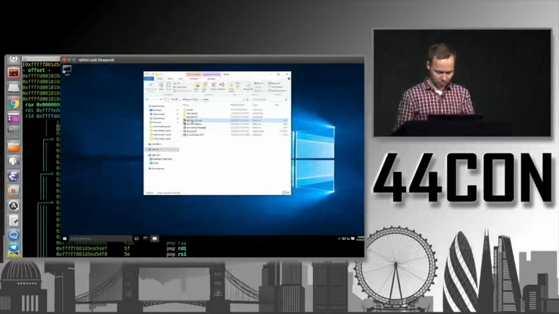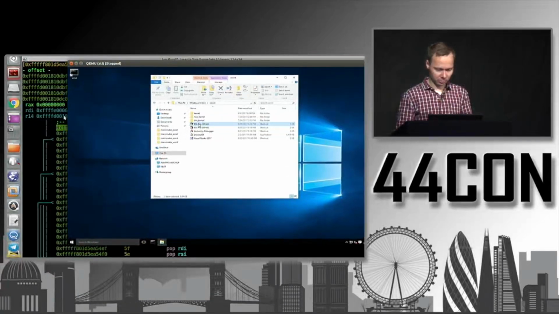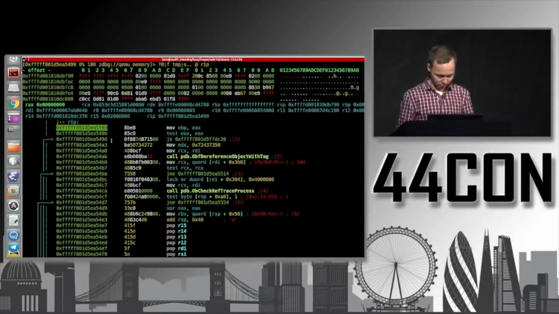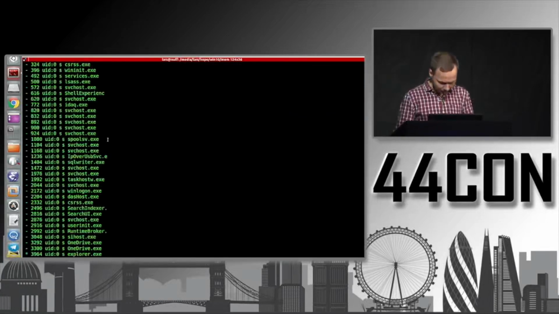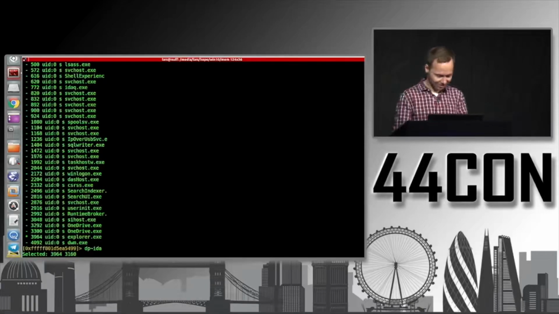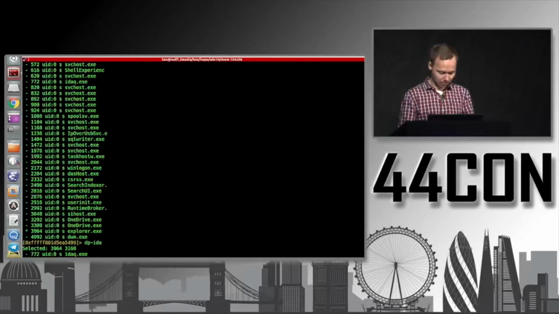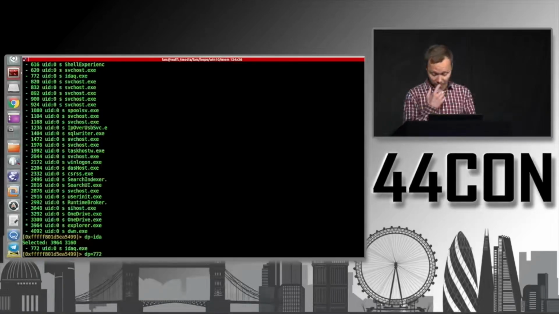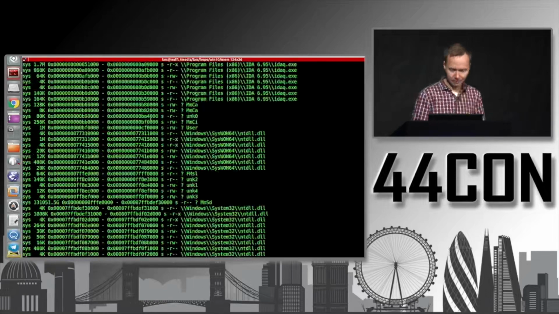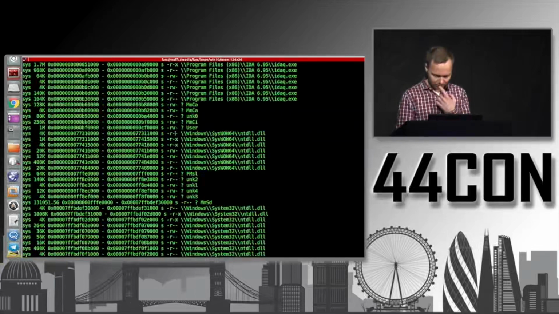So obviously the entire VM is frozen, just because that's what happens when you break the kernel. And then in our list, we should find IDA. Here we can select it. It won't have any modules loaded yet because this is very early in the process creation process. But it will have a memory map of what is currently loaded already.